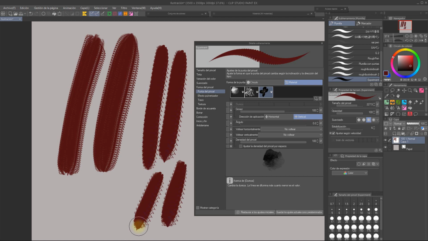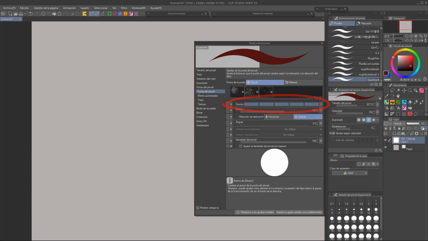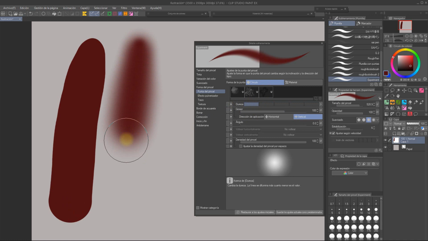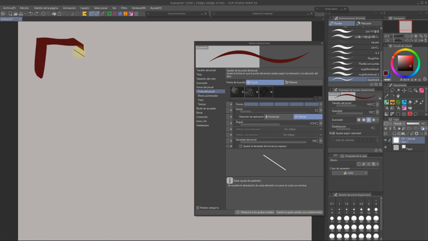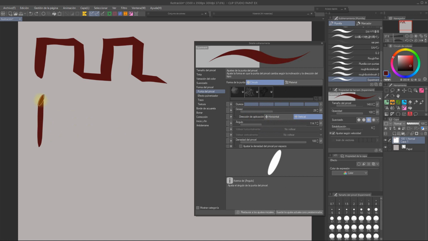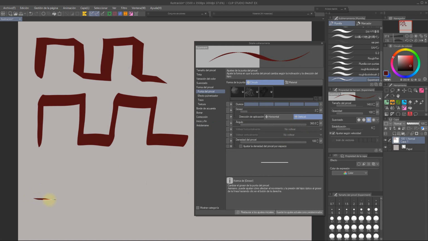Hardness, of course, refers to how blurry the edges of your brush will be. Thickness and angle go hand in hand, and they allow you to control the width of the tip of the brush as well as the position slash angle of it. This is a lot easier to understand by testing it rather than with words. So I'm sorry, I can't give you a better explanation. But I find this very useful to recreate calligraphy brushes.